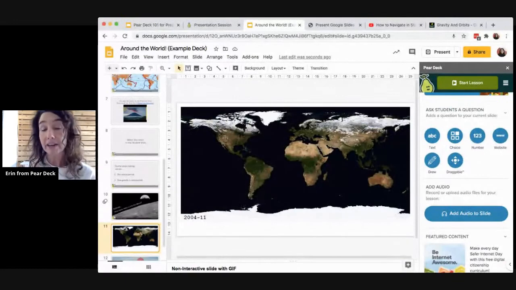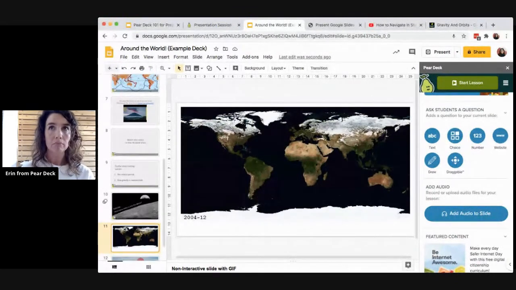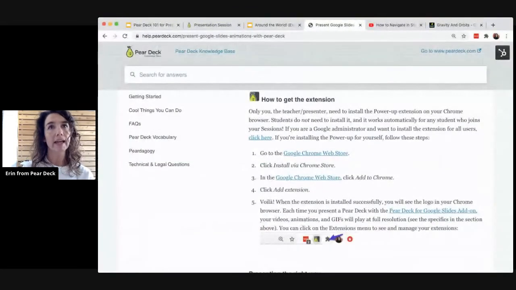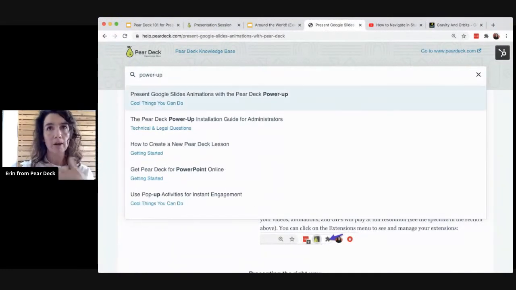If you insert a GIF on your slide like this, make sure you have that Power Up extension. Again, you can find more information about that at help.peardeck.com, and you can search for the Power Up to learn about how to present those animations, GIFs, and videos on the projector view. It's optional. You don't need it. But if you want to present those things, go ahead and get the Power Up.